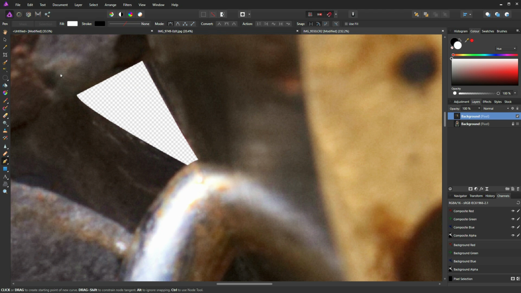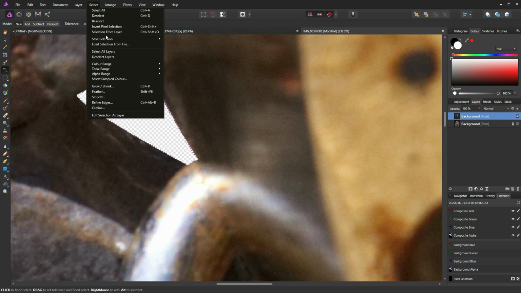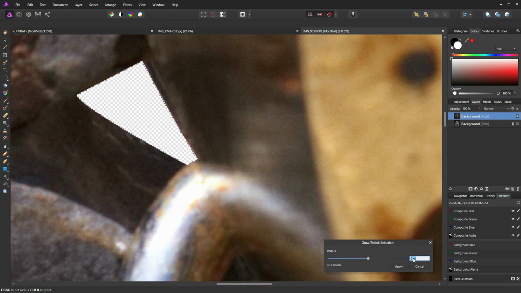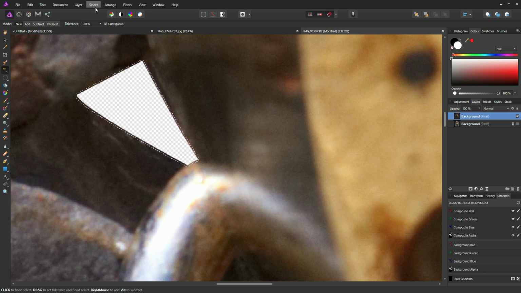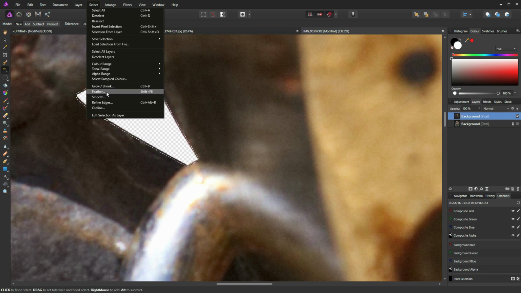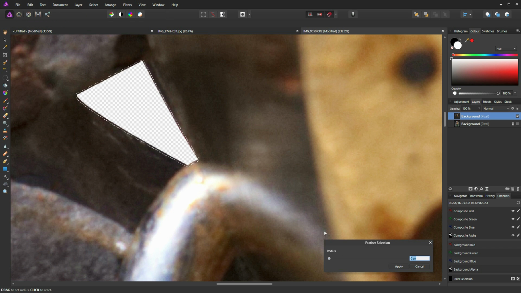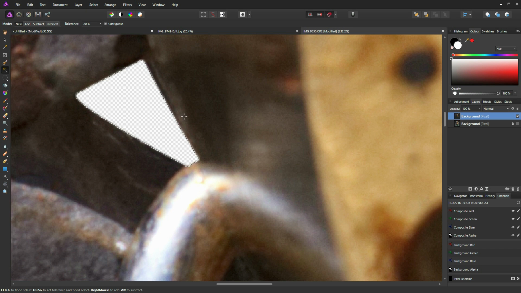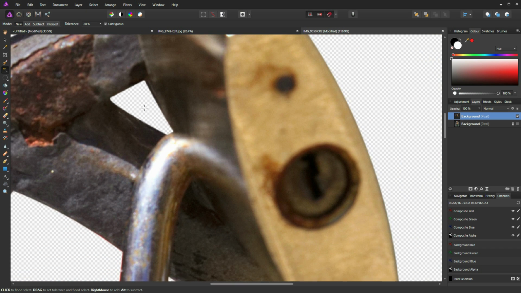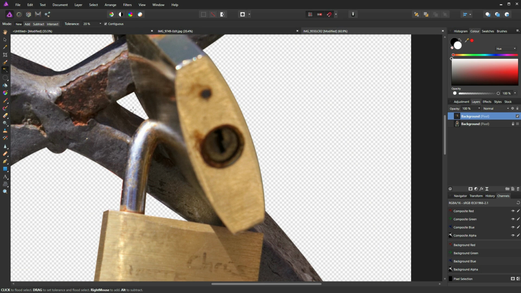In fact, a quick fix on this would be perhaps to go to our magic wand tool, click in this area, go to Select, Grow, and grow that by 2 pixels, and press apply, and then go to Select, Feather, and select 2 pixels, apply, and delete, and that smooths that edge for us. So Control and D. So it's a quick extra tip there for you.